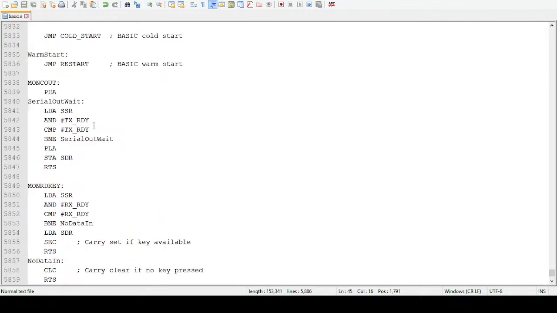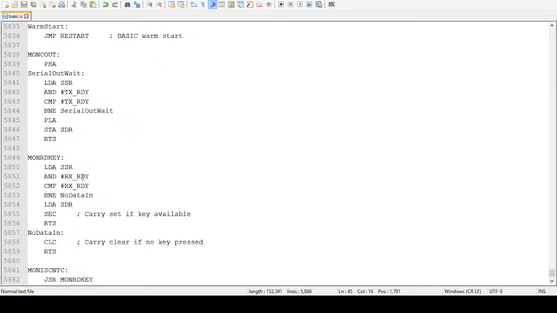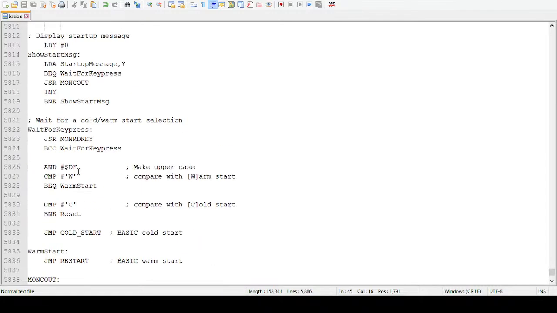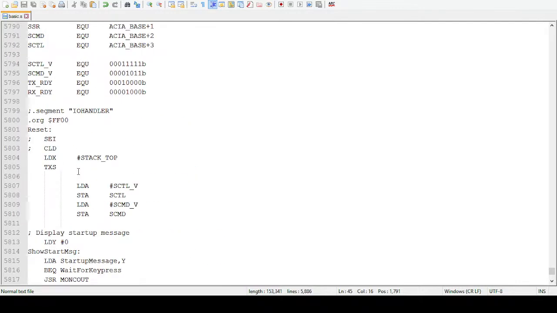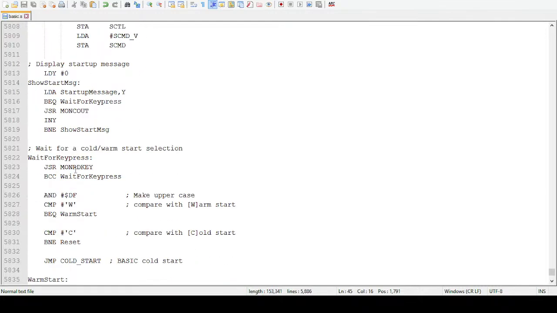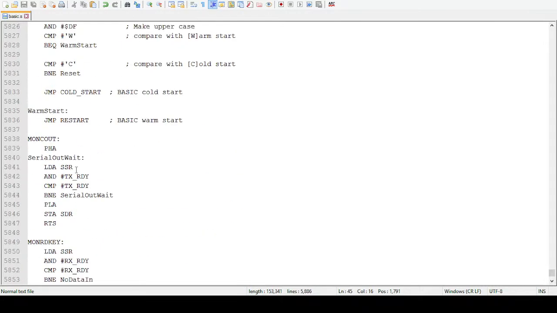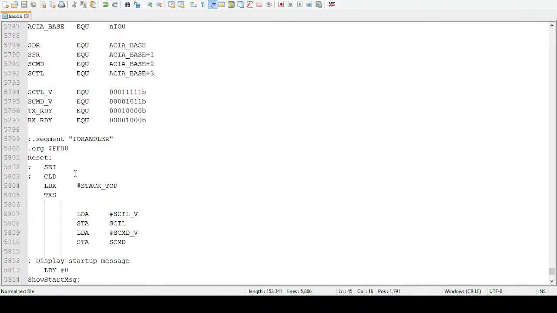The other thing I'm looking for is serial output, TX ready, compare TX ready. We know what that is. Monitor read key. Resets. So that's the reset handler, which goes all the way down the bottom, but it's up here. Okay. Wait for key press. Warm starts. Reset.